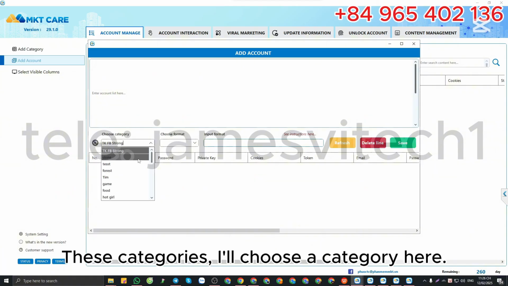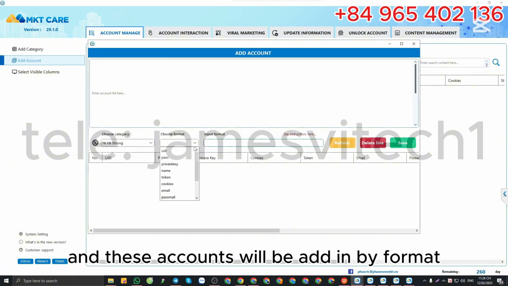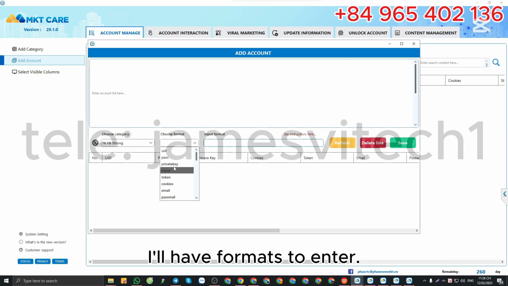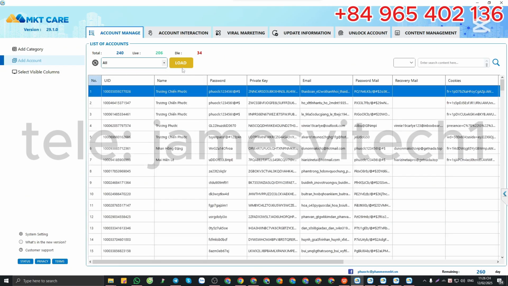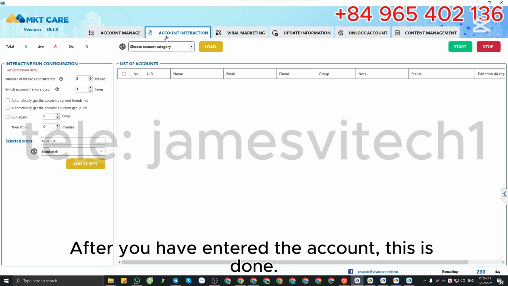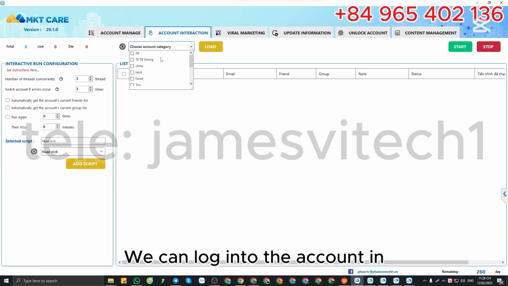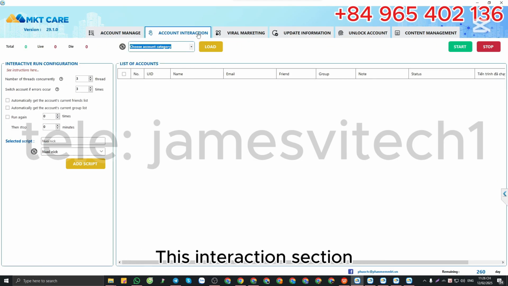For these categories, I'll choose a category here. These accounts will be added by format, and I'll have formats to enter. This format is simply the account information fields. After you have entered the account, this is done, and we can log into the account in this interaction section.